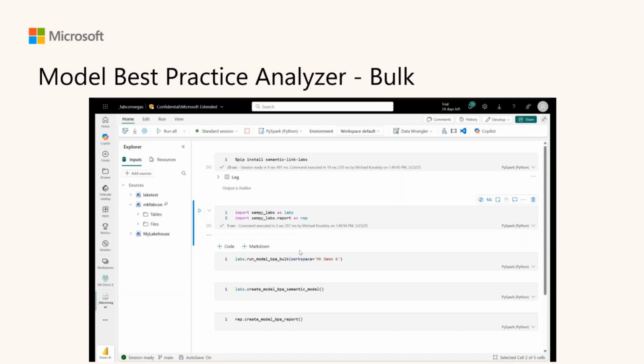Question? It's what you've got access to. So yeah, you can do it on a per workspace basis. You can leave the workspace parameter, I think, as none, and it will do all workspaces that you've got access to. Yeah.